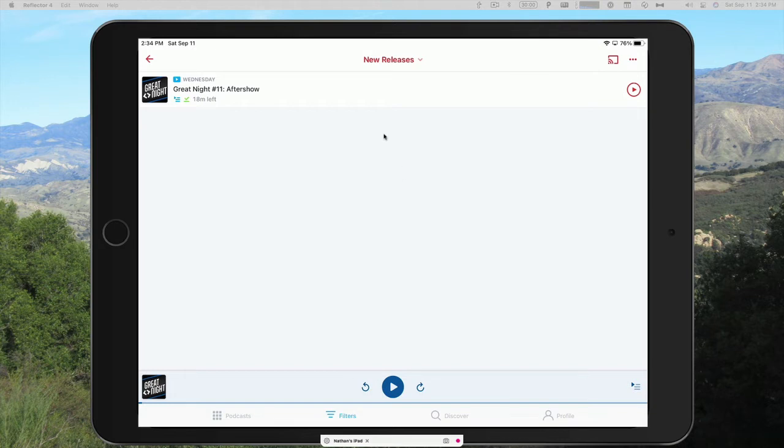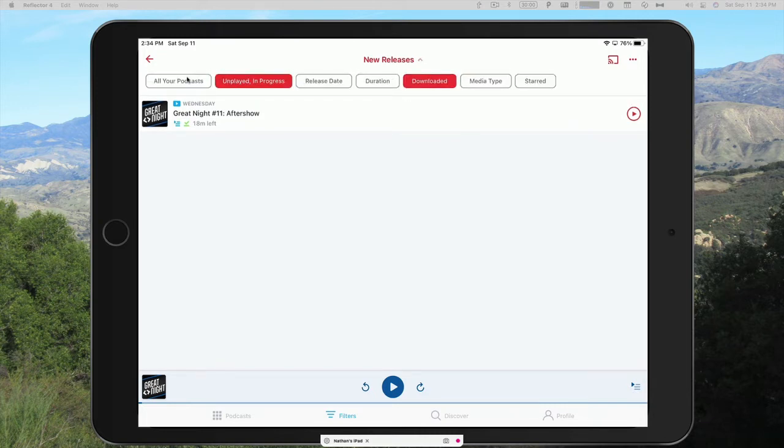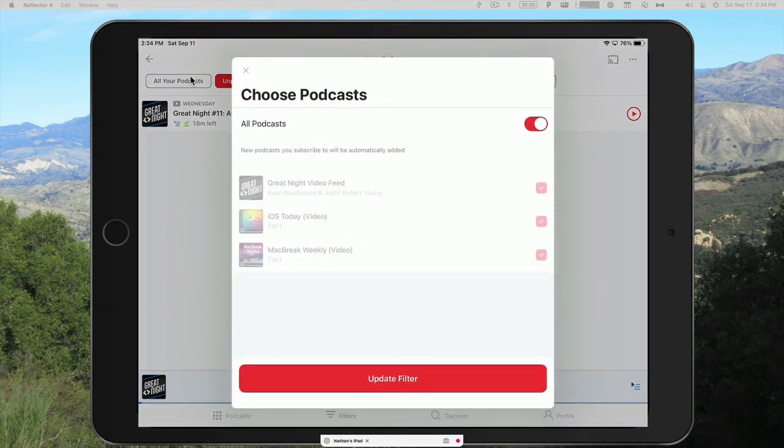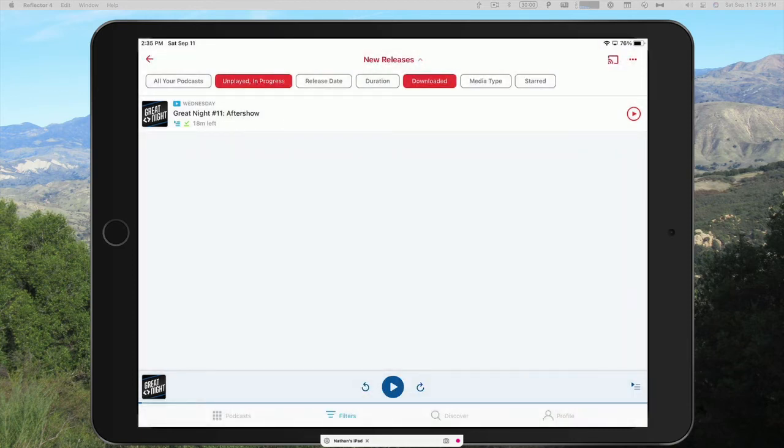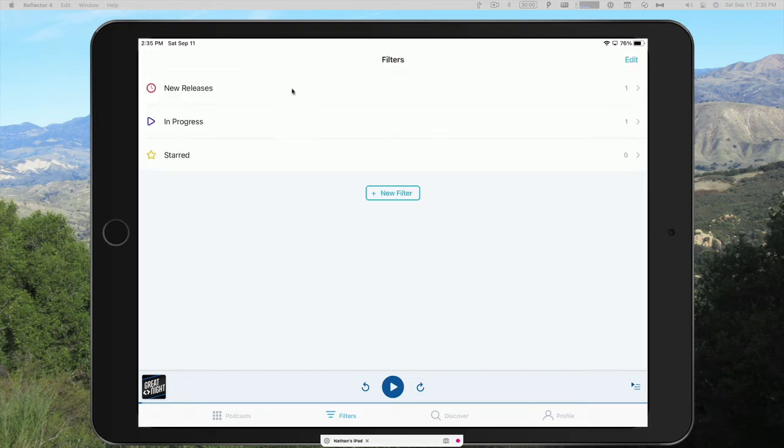And this shows all of the new releases that haven't been played yet. This is the only one left that I haven't played yet this week. If I go into new releases, I can show all of my podcasts and update the filter. I can just show unplayed or in progress, and I can sort by release date, duration, downloaded, media type, and starred. You can also see new releases in progress and starred or favorited podcasts.